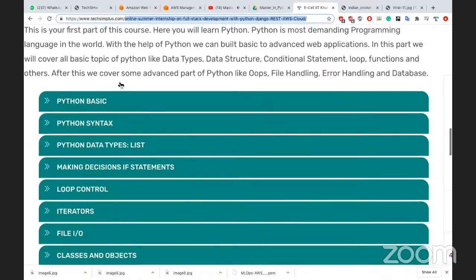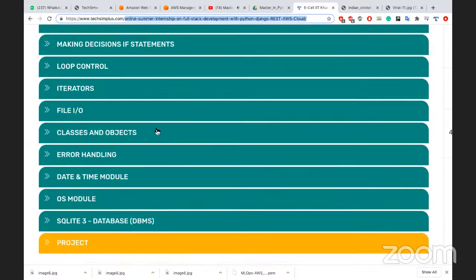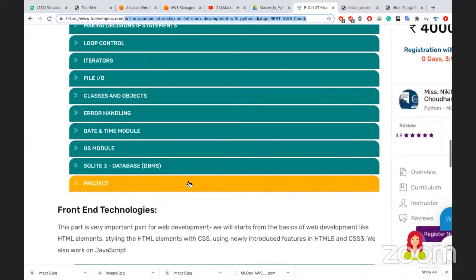Even in Python, we did not cover all the content. For example, input output files, classes and objects, which are very important. Error handling, data module, OS module, database also, right? So a lot of things we have.